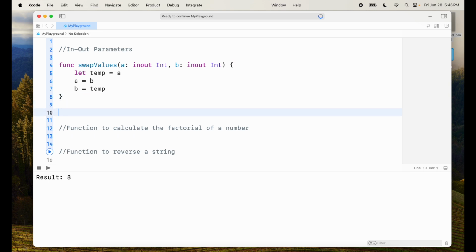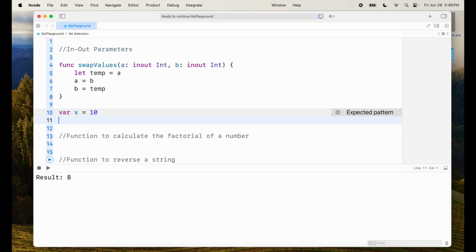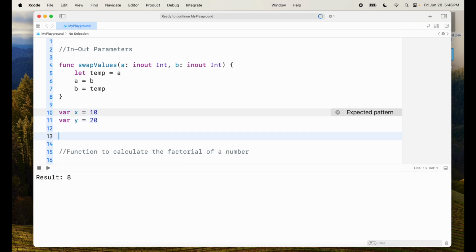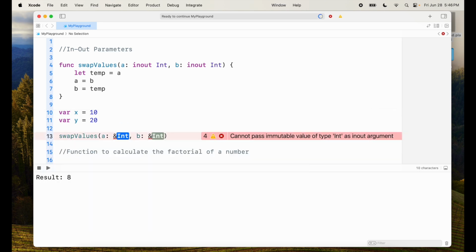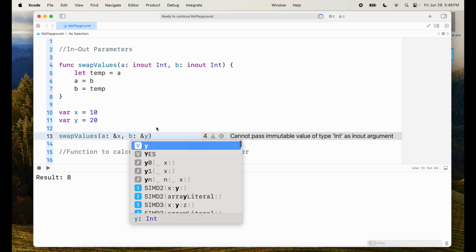Now I'm not going to return anything back, which I want to show you that it changes the values of those particular variables that I pass. For example, variable x equal to 10, I'll say variable y equal to 20. I'll say swap values, x and y. It uses the ampersand just because it's an in-out type of variable.